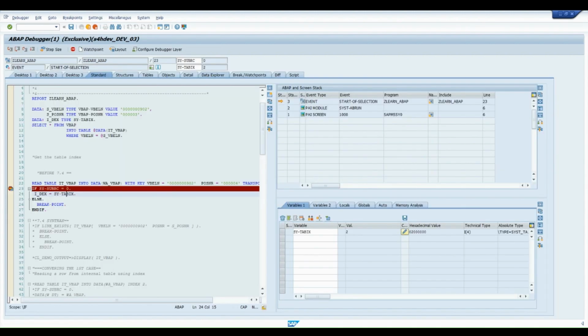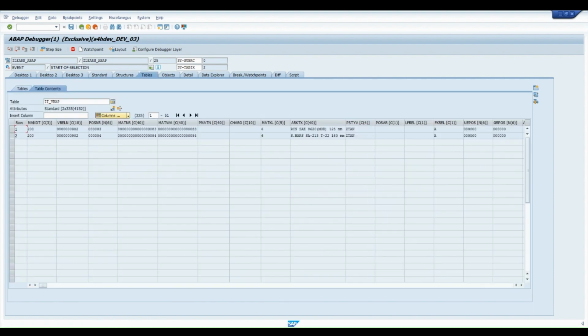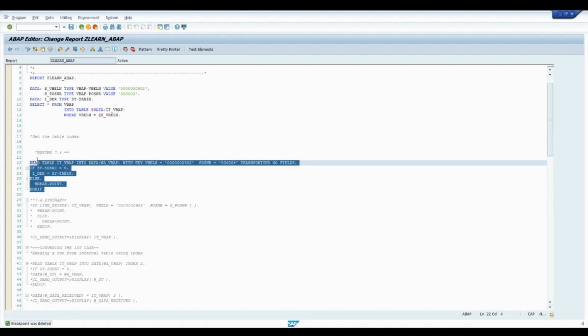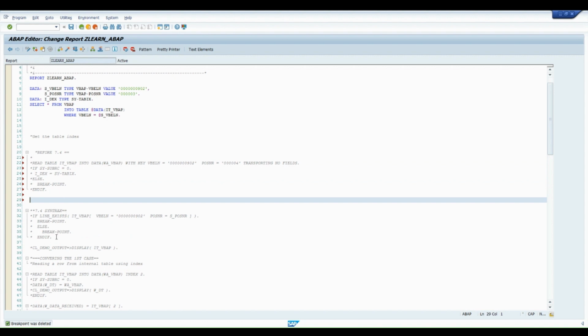See, sy-tabix value is 2, you can see it, and we are capturing the value in IDX because Posner 004 is present in the second record. This is the second record. That's why. Okay, but this is not my main motto. My main motto is to let you know the 7.4 syntax. How can we do that?